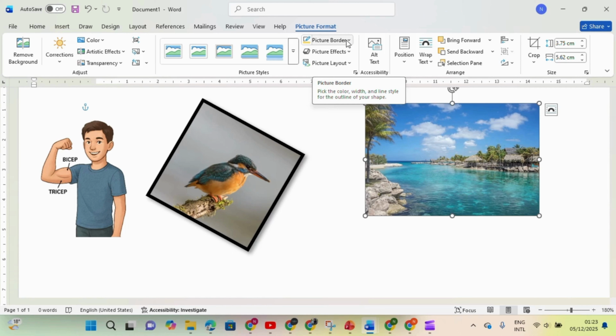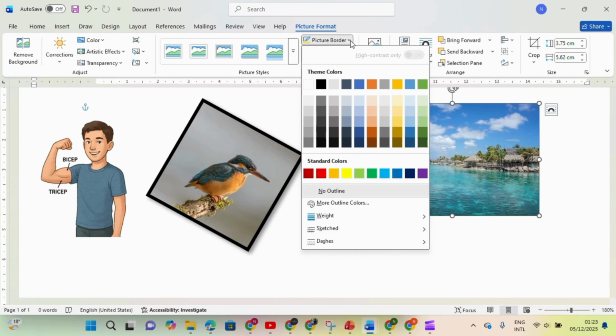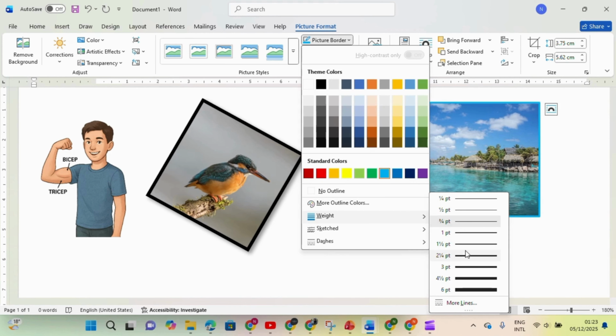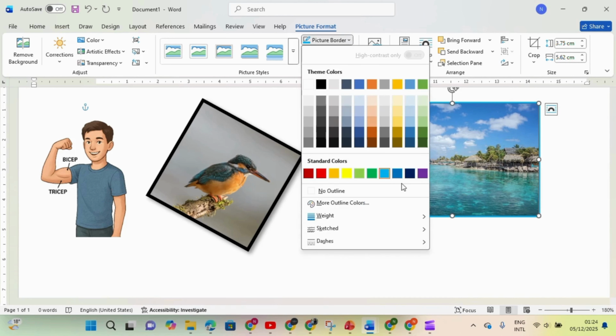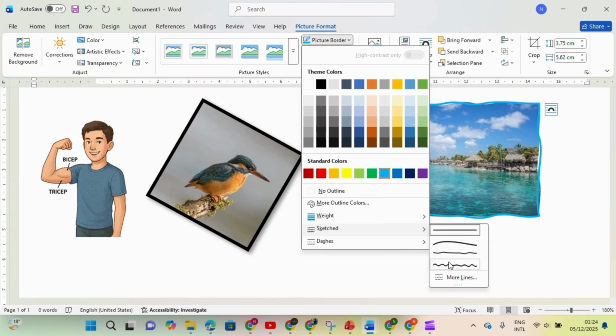So if I select over here and click on this small arrow over there, I can choose an outline of the color I like. For example, let me choose light blue. Just from over there, I can adjust the weight. I can make it thicker or thinner. So I'll go with this one. Just under the picture border, I can also select these types of lines. See, there are different types of lines, but I prefer this, so I'll just pick this one.